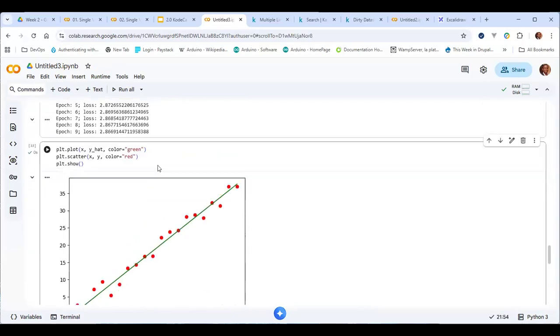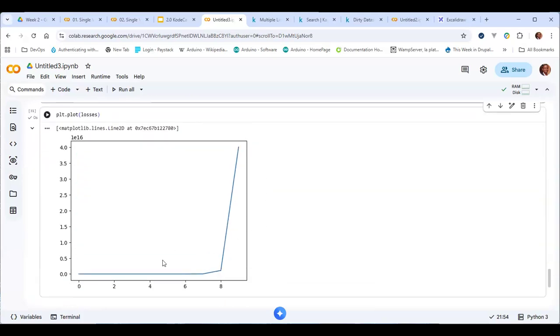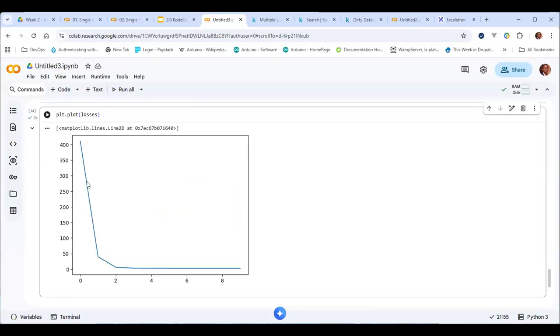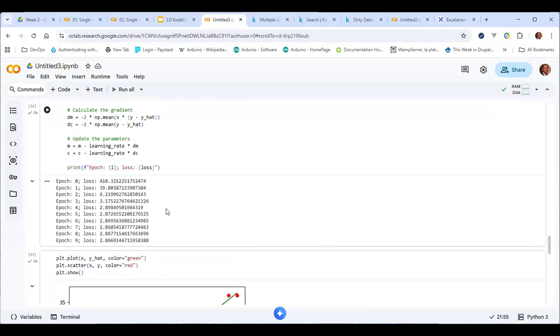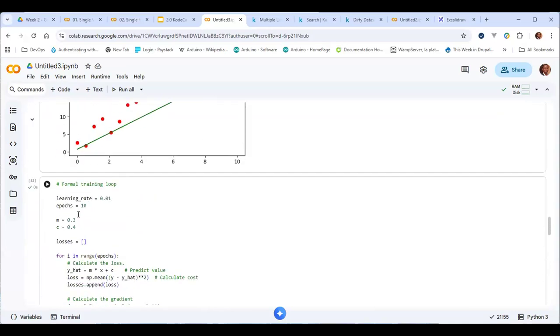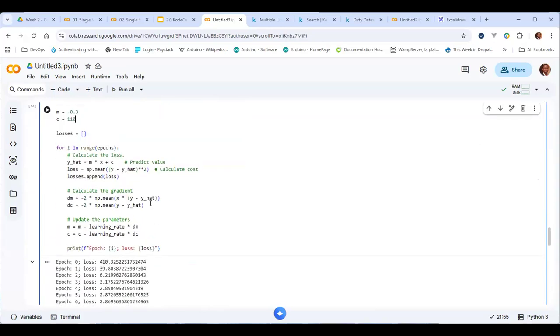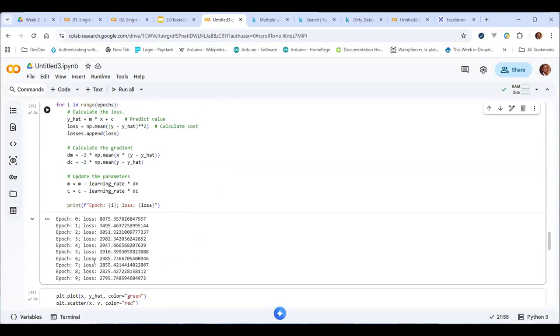I can now run my plot, and you can see that my graph is now fit into this point, right? And you can see my losses. I need to plot this differently. The losses have also dropped. So with this, we have successfully trained this model. And no matter where you start from, even if I started with an M of 0.3 and a C of 10, it will just start with a very high loss initially. But eventually, it will converge.